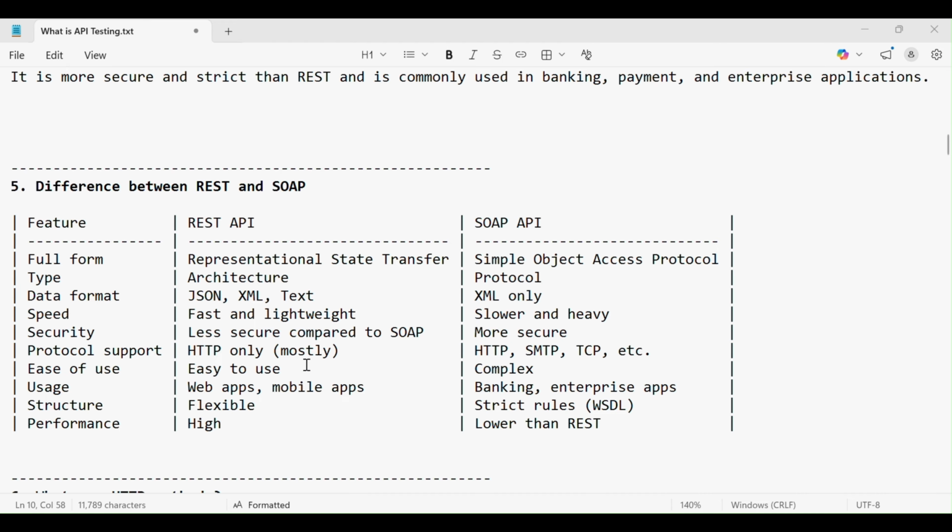Ease of use: REST API is easy to use, and SOAP API is complex to use. Usage of REST API is for web applications as well as mobile applications, while SOAP API is used for banking and enterprise applications only. Structure for REST API is flexible, structure for SOAP API is strict rules. It uses WSDL files. Performance is high for REST API and lower than REST for SOAP API.